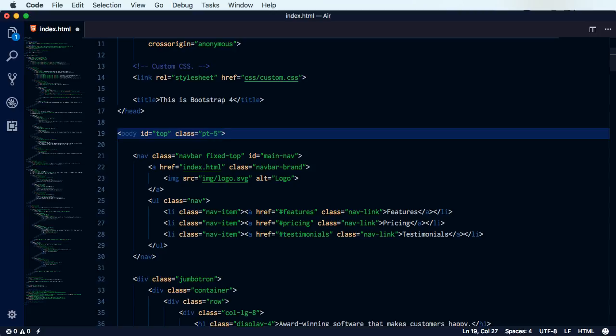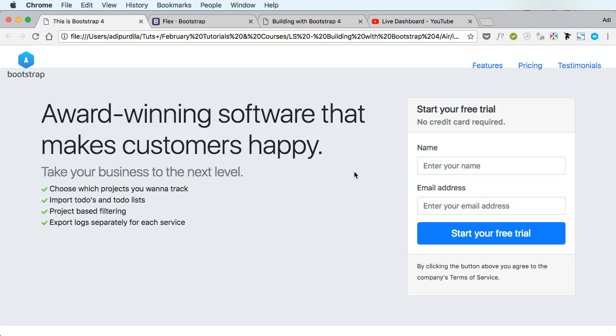And PT5 basically means padding top 5. It's not 5 rems, it's not 5 pixels, it's just a class. I believe for this one it's spacer times 1.5 or 2. I'm not exactly sure. I can look into the code for that if you want. But it adds a padding top of, let's see what this is. It's about 48 pixels, something like that.